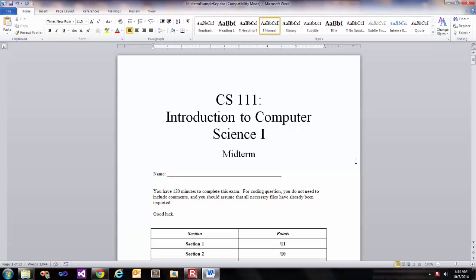Again, this is a harder version of your test. So if you could do this, you should be fine with our test. Things may change a little bit, different styles and stuff, but it'd be about the same guideline and length. So let's get started here.